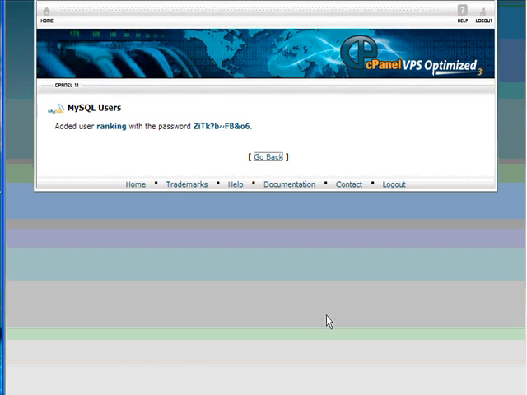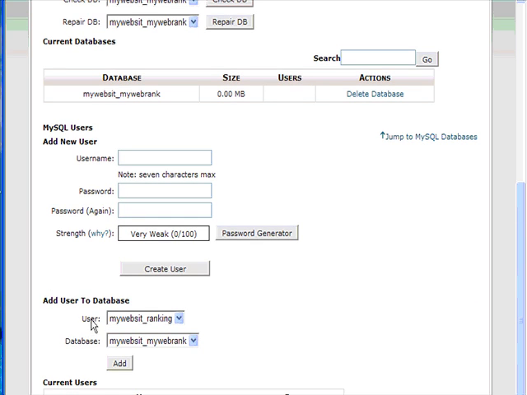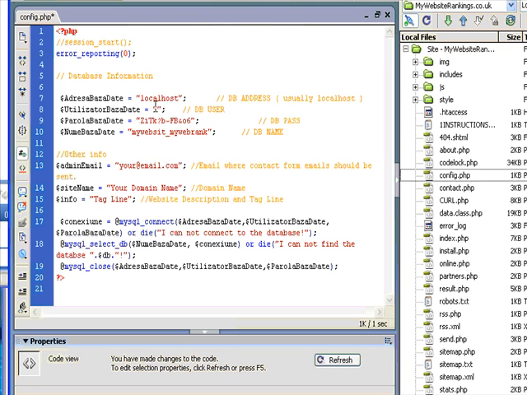Create user, ignore my RoboForm. Right, so the user has been created. The user was my website, my website underline ranking, so we need to put that into here. So my website underline ranking.